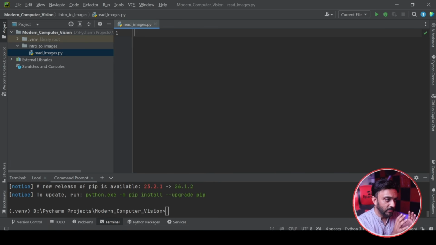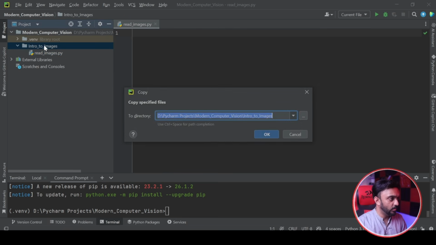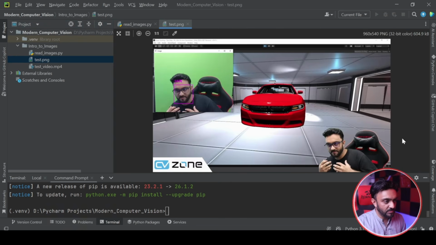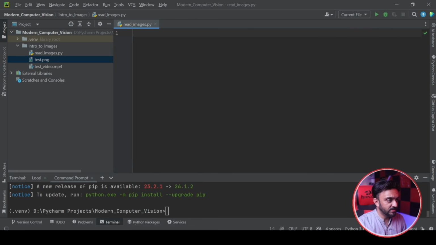So before we learn how to read images, we need an image to test on, right? So what I will do is I will copy a test image and a video. Now this doesn't have to be this exact one. You can pretty much pick any image that you want. So here I have this test image. This is one of the tutorials of Unity and computer vision that I did. So we have this image, right? Here it shows it's 960 by 540. It's a PNG 32-bit color, and it is 604 KB. So we can close this, and now our task is to run it, right?